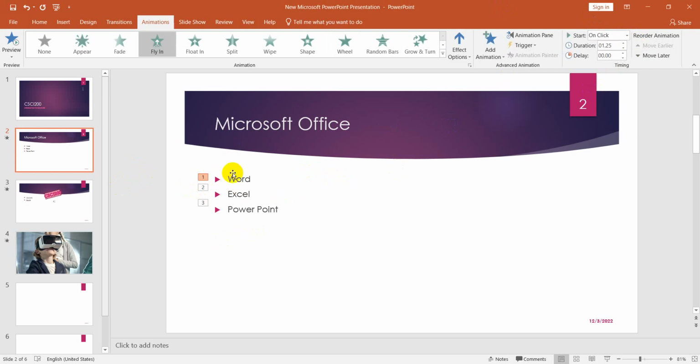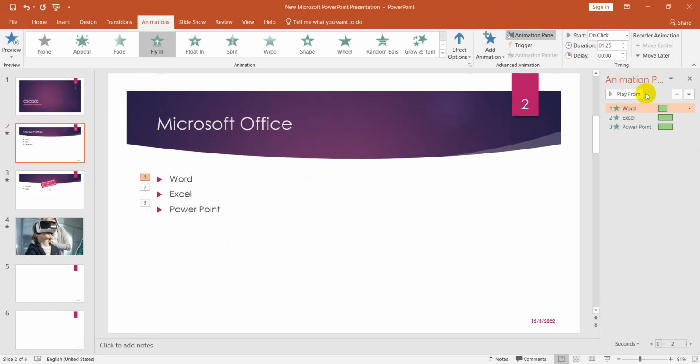Now to see my animations, I can click on the animation pane here. I can see all the animation applied to the text inside my slide. I can change the order of the animations. So for example, the third animation, I can move it earlier, for example, to the first place. Now this animation will be played first. It's numbered 1. The next animation will be played is this one, number 2, and this is the third animation.